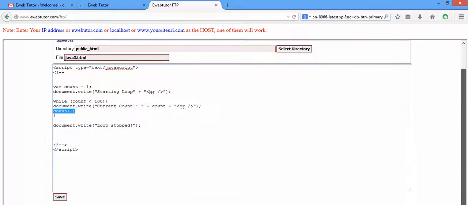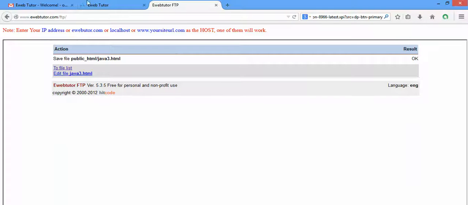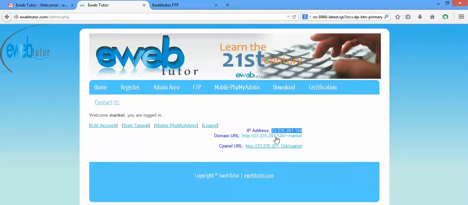So let's run this and see what our output is now. Current count will now start from 1 up to current count 100. So let's run this now and see our results. So let me just open our URL.